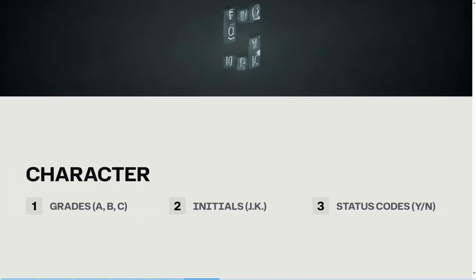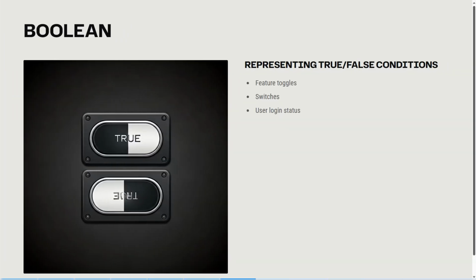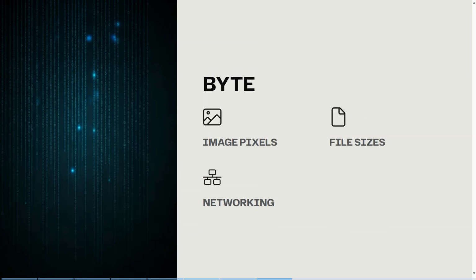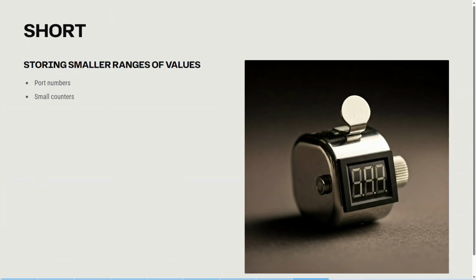Five, character is used for storing single characters like grades, initials, or status codes. Six, boolean is used for representing true or false conditions like feature toggles, switches, or user login status. Seven, byte is useful for image pixel values, file sizes, or low-level operations like networking. Eight, short is useful for storing smaller ranges of values, like port numbers or small counters.